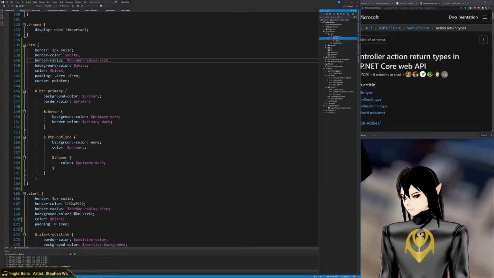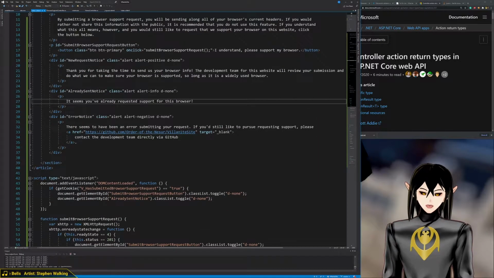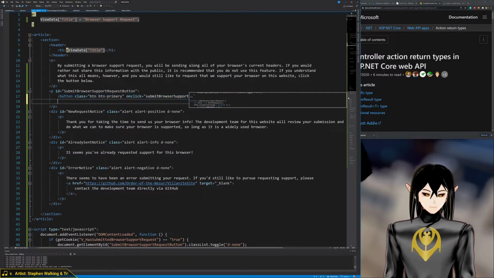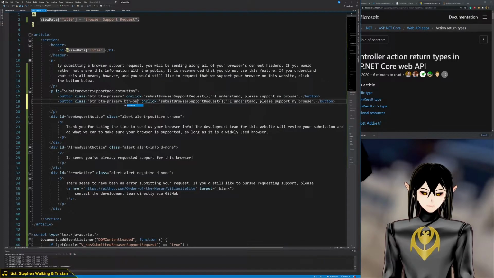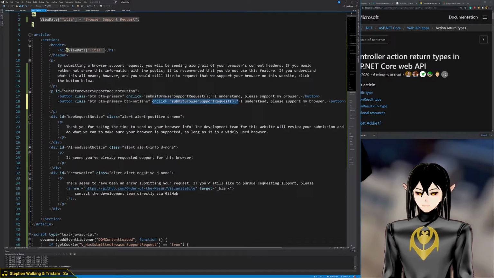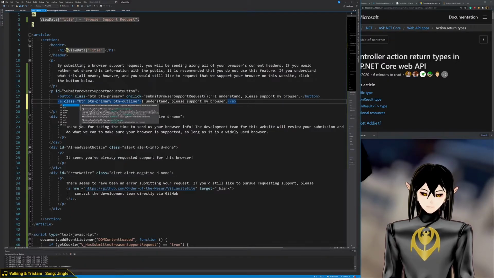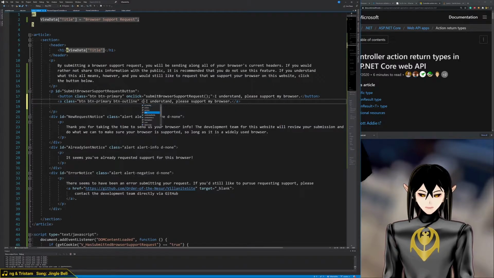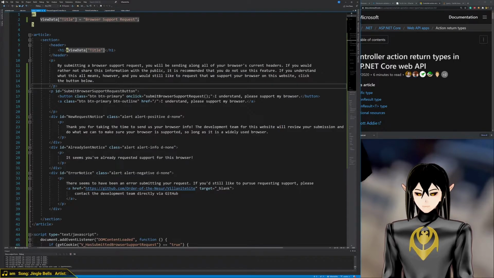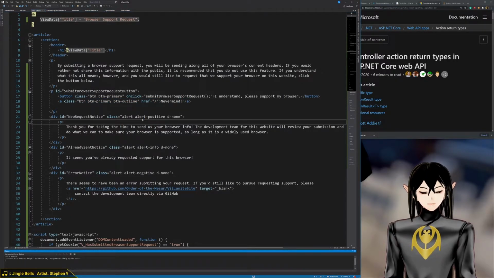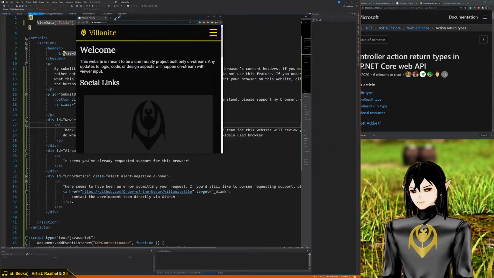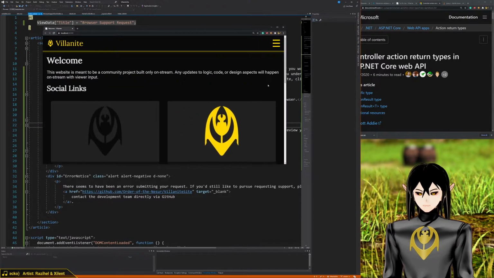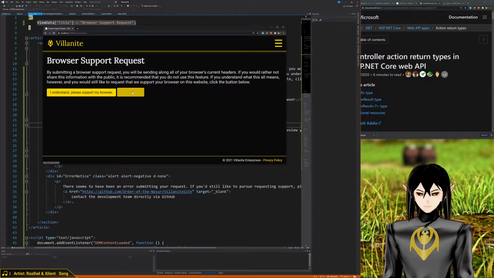So what we're going to do with that is come into browser support and have another button next to this one. Primary button outline. It's actually going to be an A-link. Now the A-link is not going to look great because it is not a block element. So we'll come back and fix that in a second. But I just want to see what it looks like now. Okay. Not great.